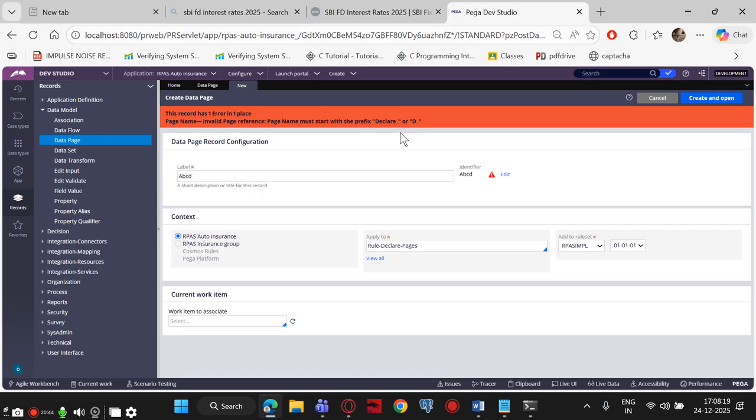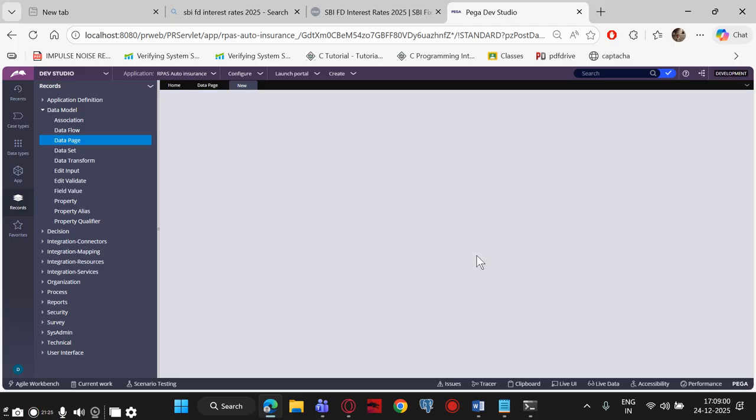In earlier versions of Pega, data pages were called declare pages. After the upgrade, they converted the name to data pages. So you can create the page with declare underscore or D underscore. Otherwise, this page will not be created. Now I'll do one thing, D underscore. Now it will be created. It will not give any error.